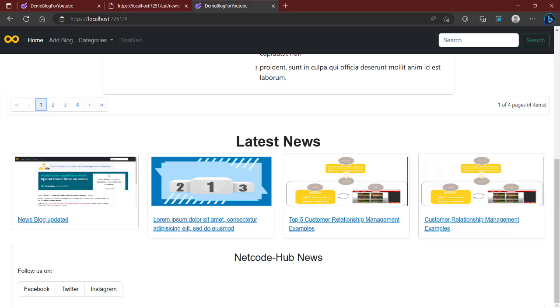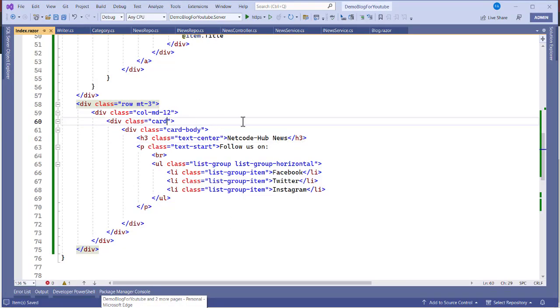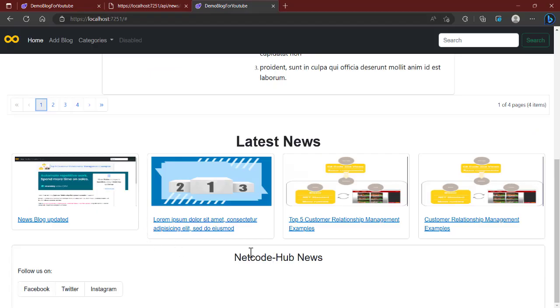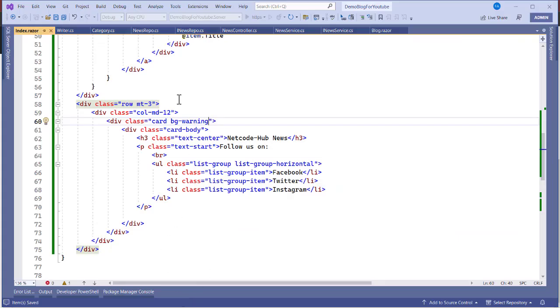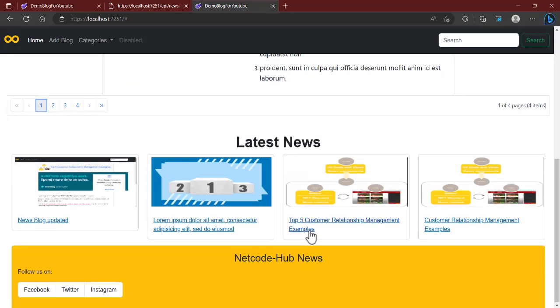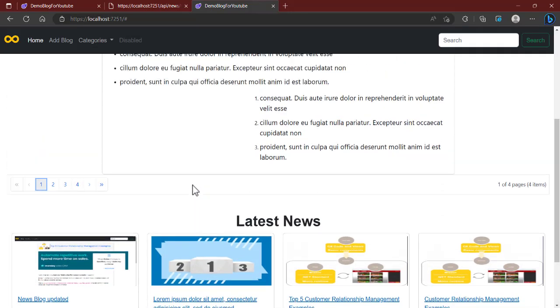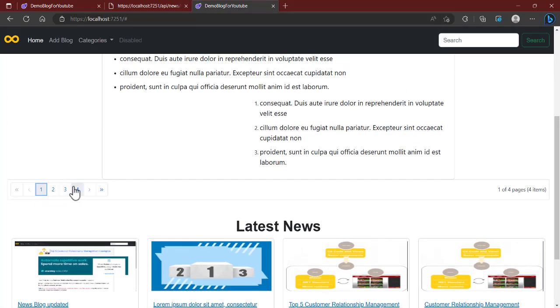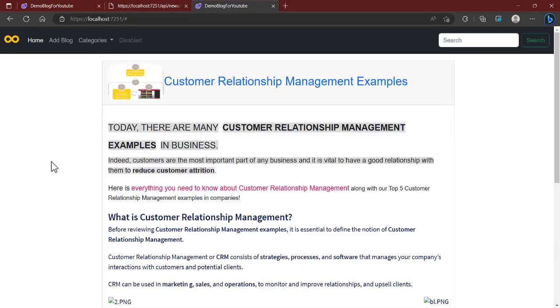Okay, and you can have a BG of this. So card BG. Let's say BG warning. It's also possible. Let's see. So just setting the BG of this. Okay, so that's the background color. You can set it to warning or any color that you want to use. So okay, so we have BG warning, and that's all. Okay. So we have this. Now we have the paginations and everything working nice for us.